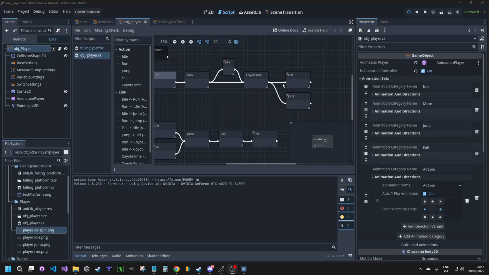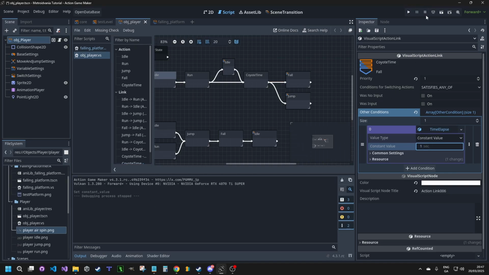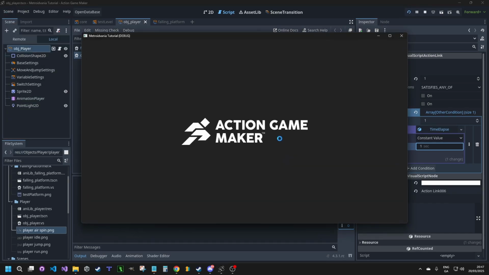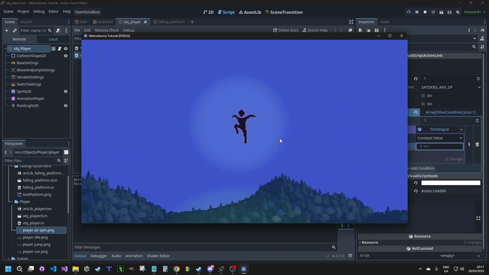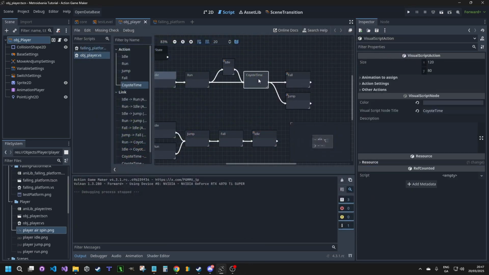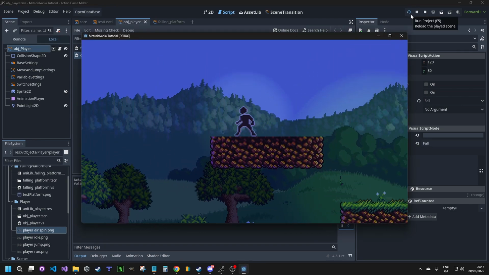Now back in our player script, let's look at this condition again. This time I'm going to say time elapsed is a full second. So 1 full second to make this happen. I'm going to save all my scenes, and I'm going to test play. So now I can run way off. See how much time I had there? I ran halfway across the map before my Coyote time ran out and I actually started falling. Let's do this again. Yeah, see?